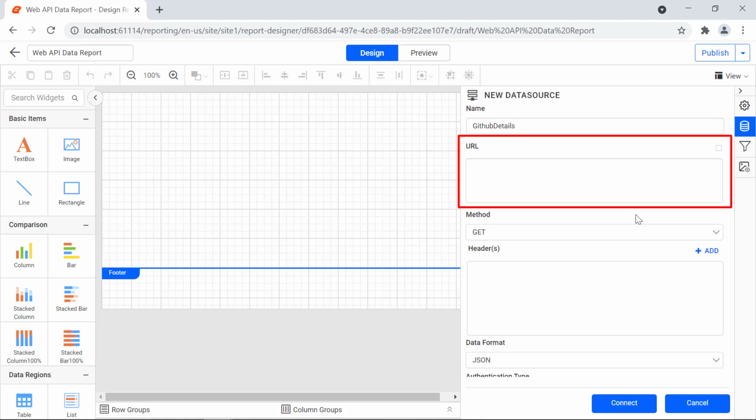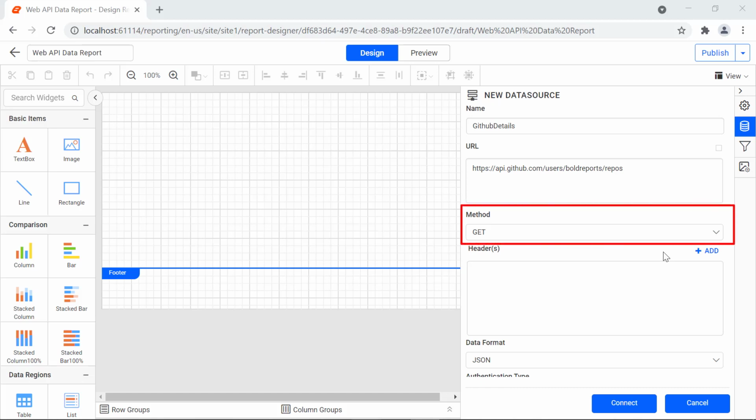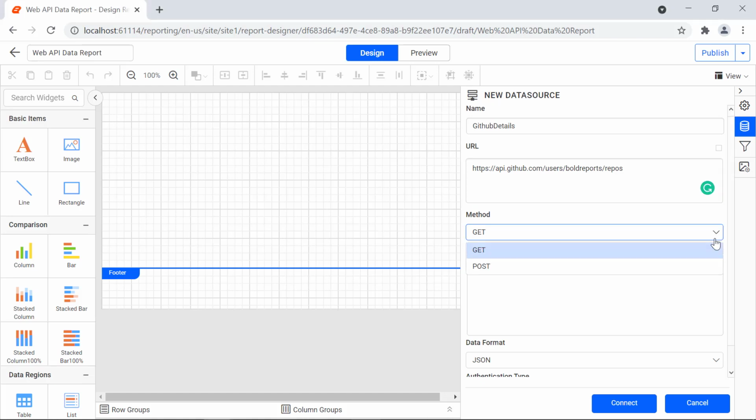The URL field is for the Web API URL from which the data will be extracted. I enter the value in the URL field. Using this link, I am going to extract the Bold Reports repository details from GitHub. The method field is for the HTTP method name. The Web API connector supports two HTTP methods: GET and POST. For this demo, I am using the GET method.